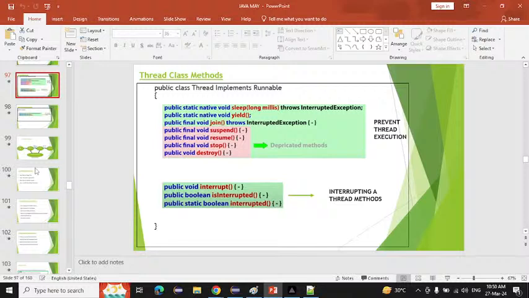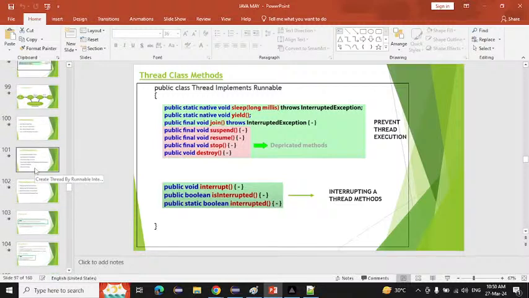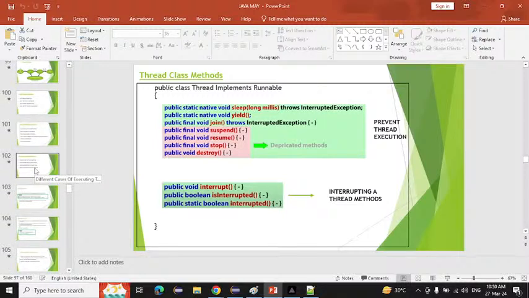Before that we saw the sleep method. Why are we using the sleep method? If you want to stop the execution of a particular thread for a particular amount of time, for that we are using the sleep method, right? If that particular amount of time is over, then the thread will start execution again, right? That is the purpose of our sleep method.